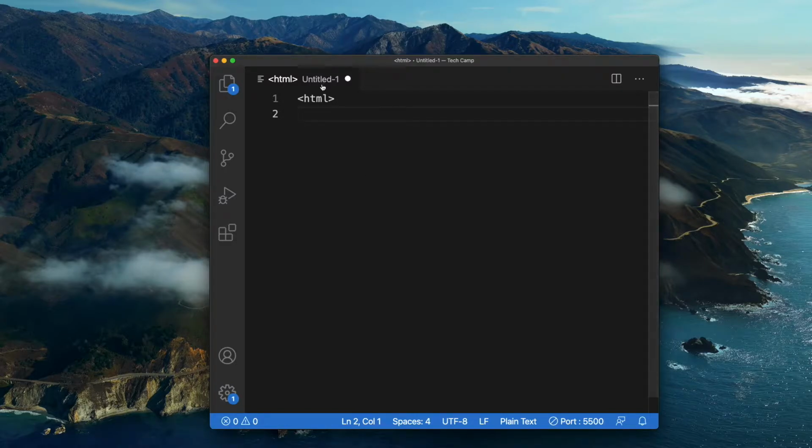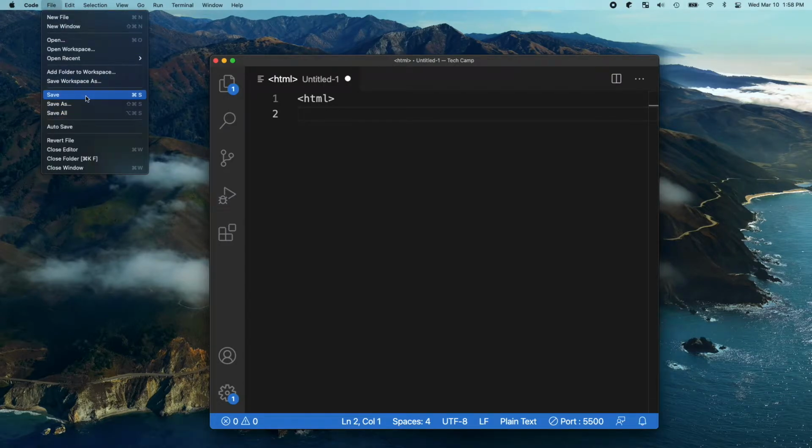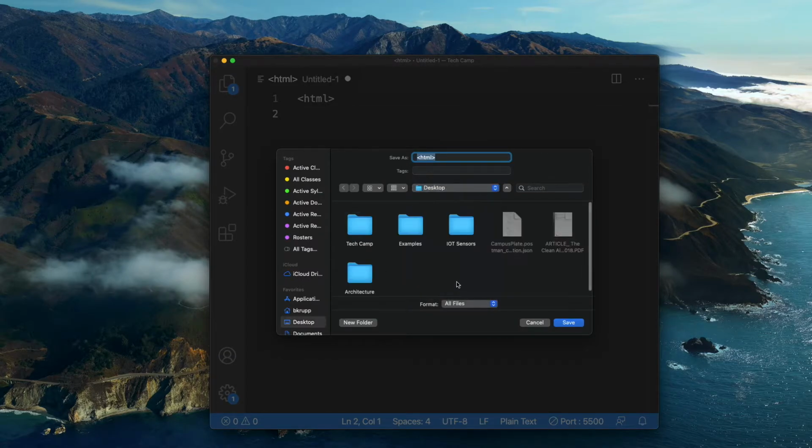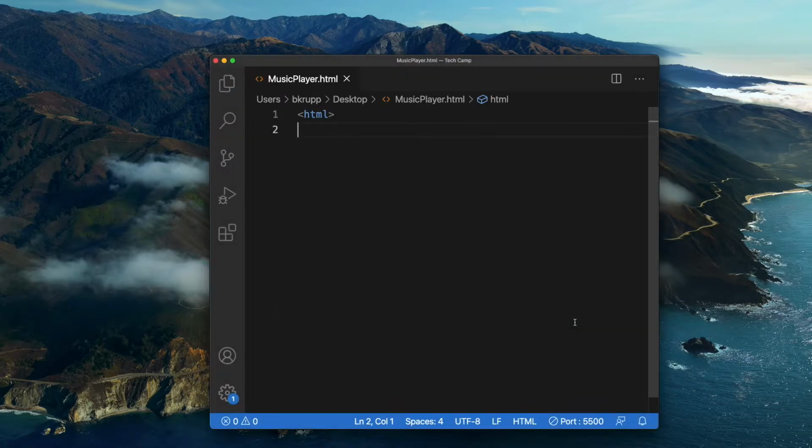So what I'm going to do is save this file. I can just go to File and then Save. When I save this, I can save it anywhere. I'm just going to save it to our desktop, and I'm going to call this music player.html. It's important that we add that .html extension at the end because if we don't have that, it may not recognize the syntax that we're going to have in here.